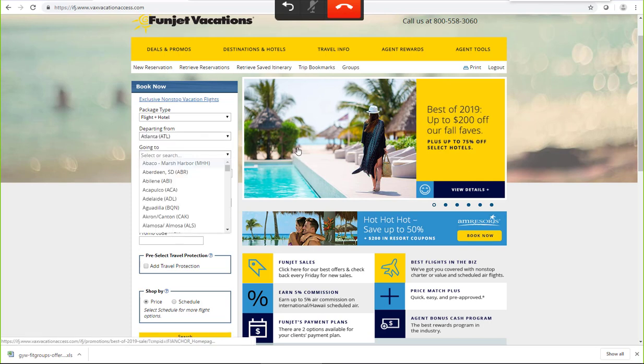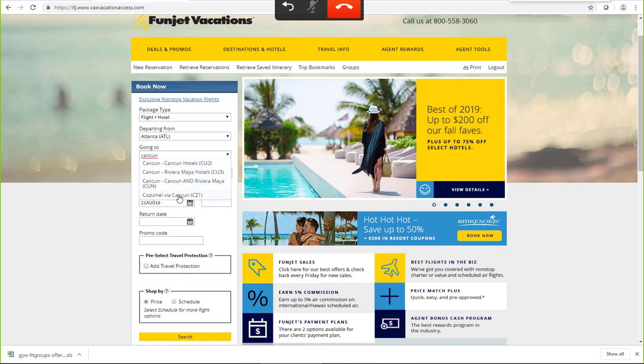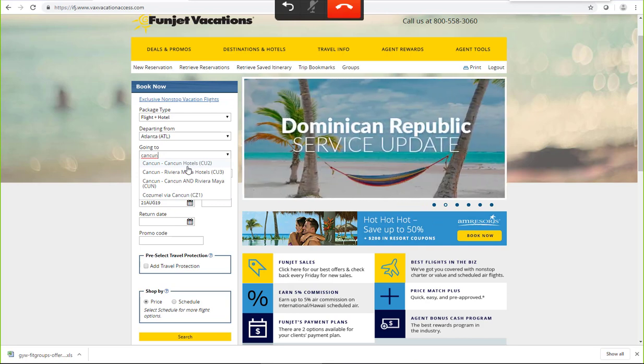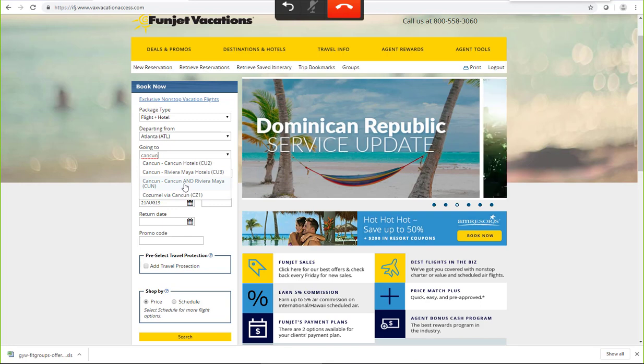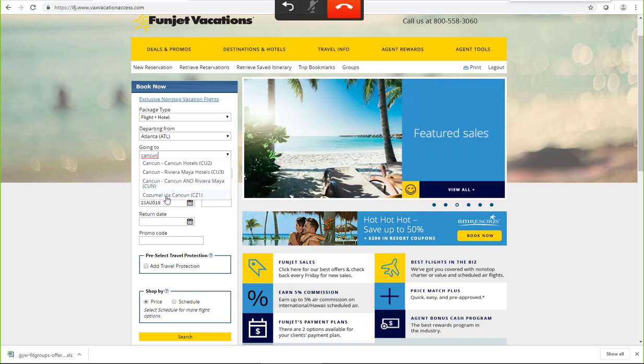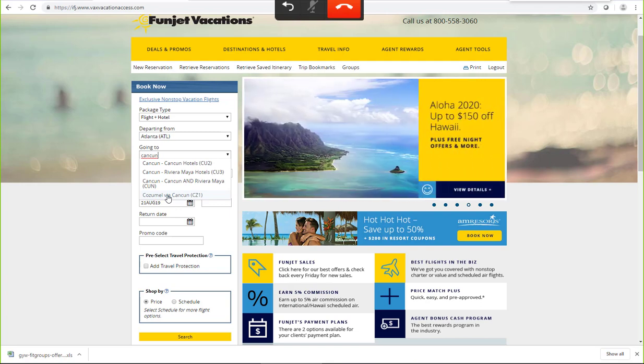And I'm going to go to Cancun or Riviera Maya. So I can start typing in Cancun. And you'll see you have 4 different options that pull up. It says Cancun, Cancun Hotels. You have Cancun and Riviera Maya Hotels, Cancun and Riviera Maya, and then Cozumel via Cancun, because Cozumel you'll have to fly into Cancun and then take the ferry over.